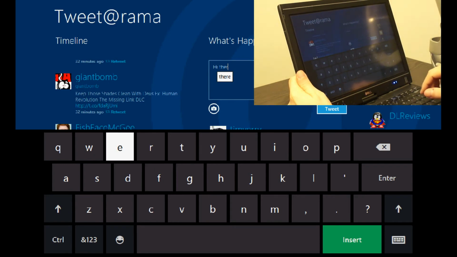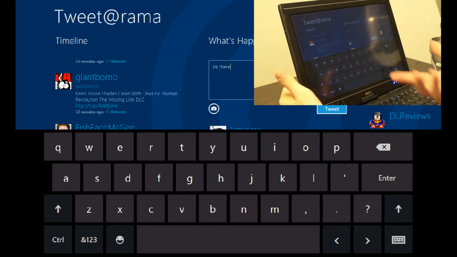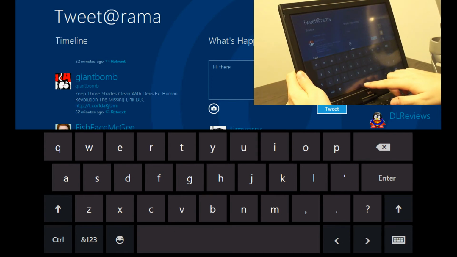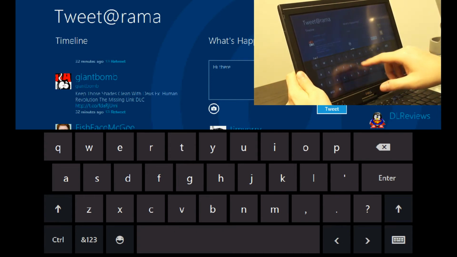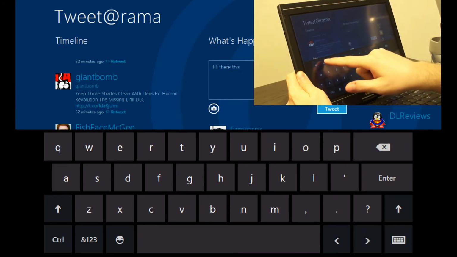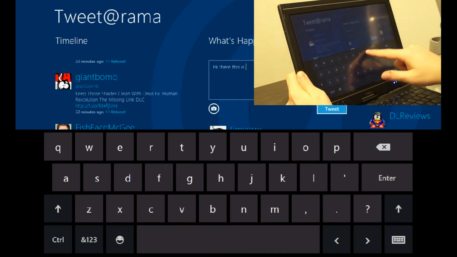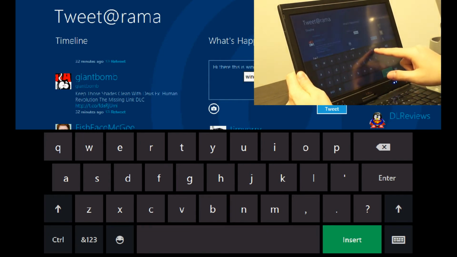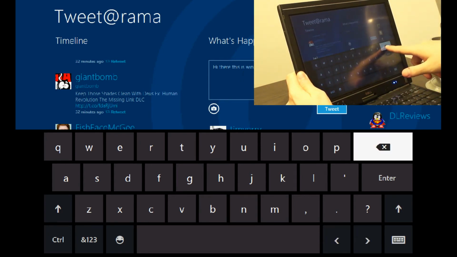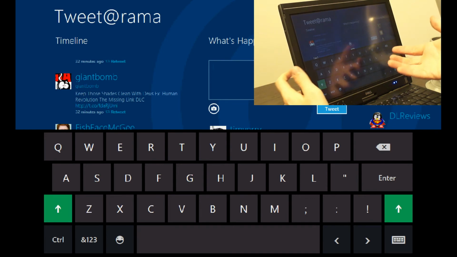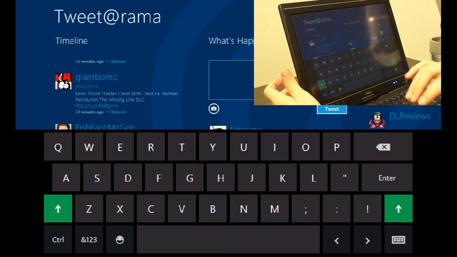Alright, well, we won't send that, but obviously it's working a lot better than before. As you can see, it's pretty fast in recognizing your typing. Now, you're definitely not going to be able to type as fast as you would on a keyboard, but for the most part it's pretty quick.